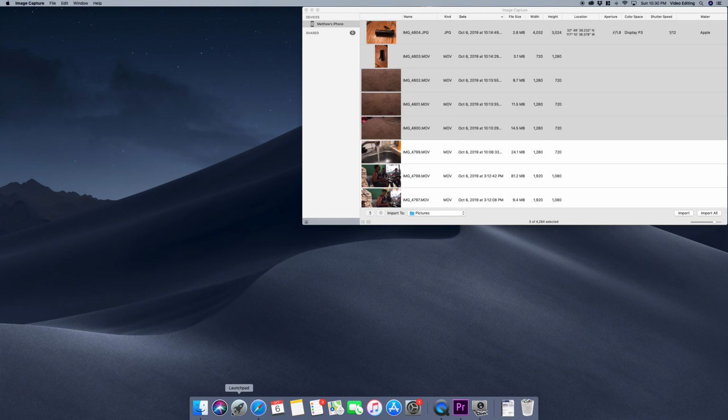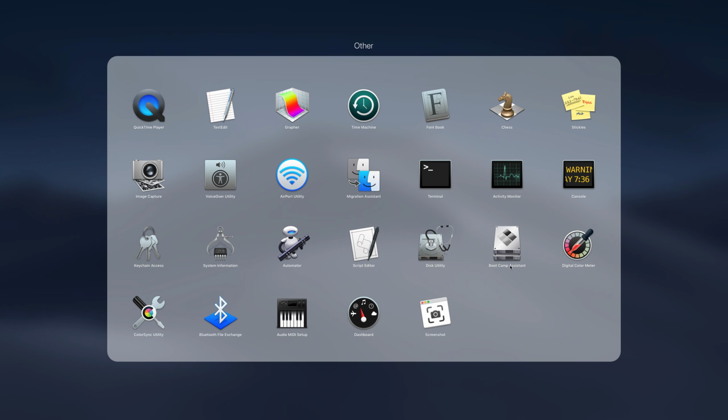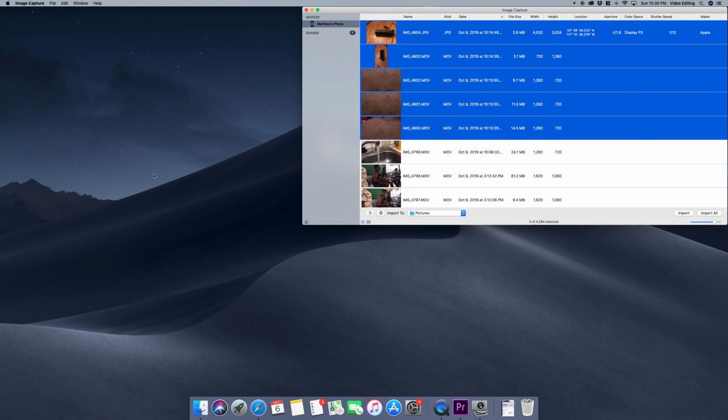Usually that's stored in this Other folder. The way I got there was I clicked on Launchpad, went to Other, and then there's Image Capture. So you click on that, and I've got it up. Then you would just plug in your phone, and you might have to unlock it or whatever, but here would be your photos, and then you would choose the ones that you want. For example, I'm going from here to here, then I double click on it, I import it.